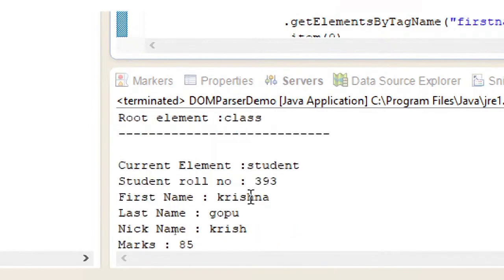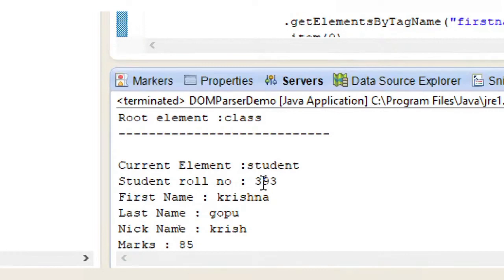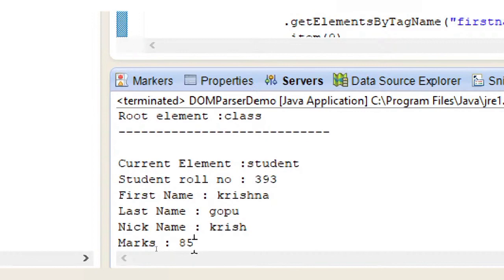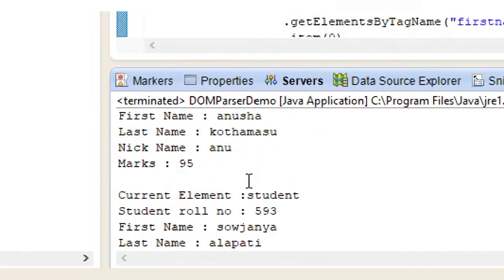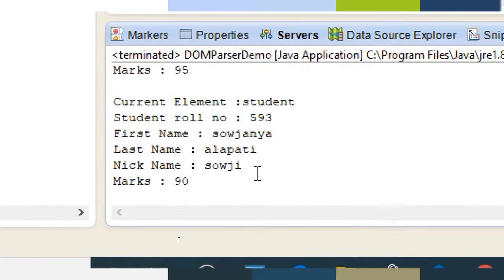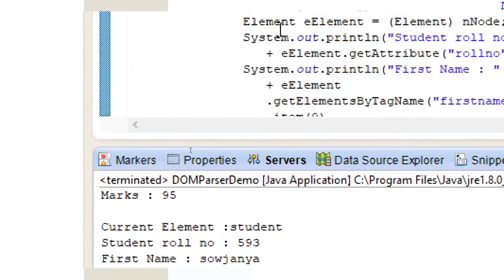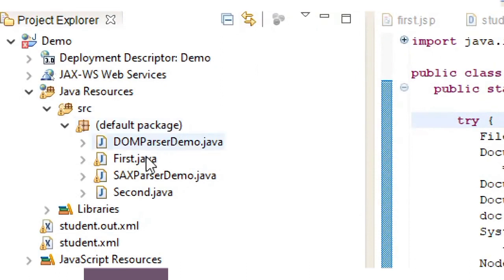As I mentioned, I created three records, and all those three records I have fetched. As you can see here: element name, student, roll number, first name, last name, nickname, marks. All the three records I have given, I have fetched, because it loads the entire document at a time. That's the reason all the records are fetched. Now very quickly I will show you the difference with the SAX parser.